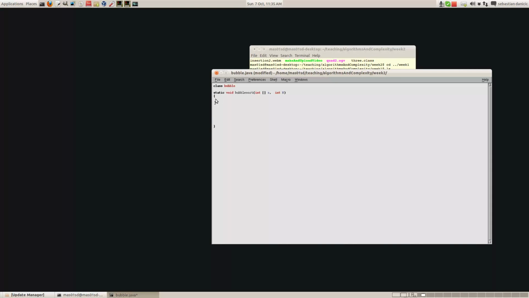Right, so how do we do a bubble sort? Well, we need nested for loops. For int i equals 0, i less than n minus 1, i plus plus. Then inside that we want another for loop, but this time it's for j equals i plus 1, but this time we go up to n, and we add 1 to j. So the j is always ahead of the i.